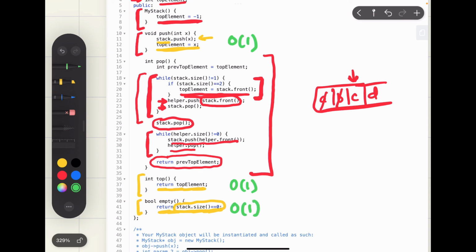The pop method is going to be O(n) because we are actually traversing the whole stack, dequeuing elements one by one and enqueuing them. So it's actually O(2n), which is the same as O(n). Due to the linear nature of the operations, it is O(n).